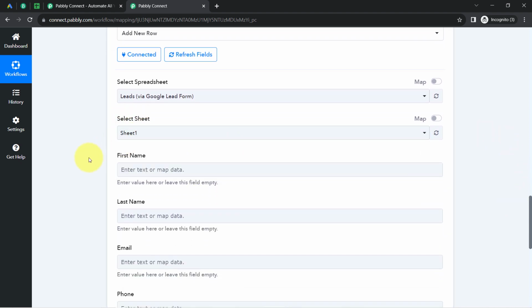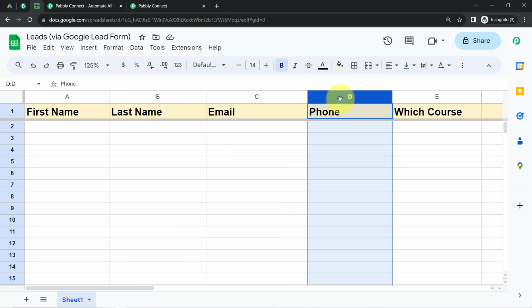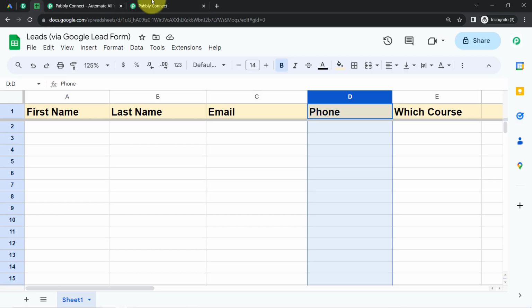So that is why I will have to specify the same thing here also, that is this sheet 1. Okay, asking for the first name, last name, email. Now from where have these columns come from? Okay, because we have already connected our spreadsheet with Pabbly Connect, whatever columns you add in your spreadsheet, if that spreadsheet is connected with Pabbly Connect, the same column names will be visible here.